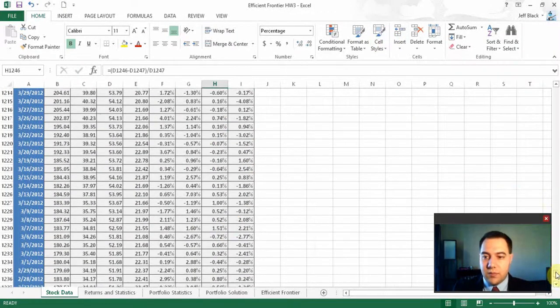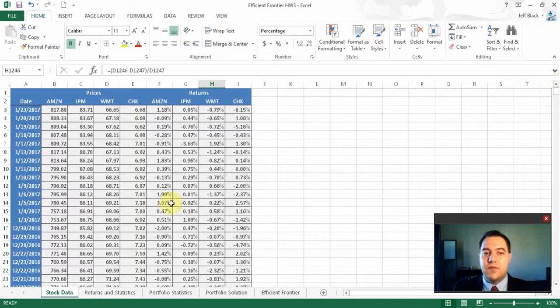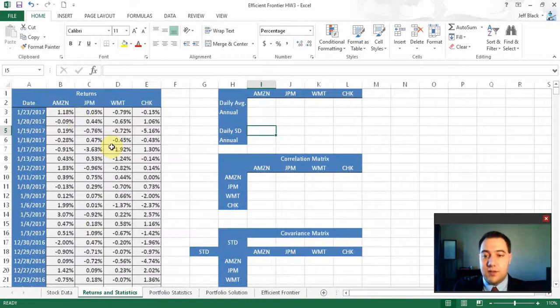All right, so now we have completed phase 1 of the project. We've got the data. That's the hard part. Now we can go forward. All of these returns have carried over into our next sheet. So I'll see you in phase 2.